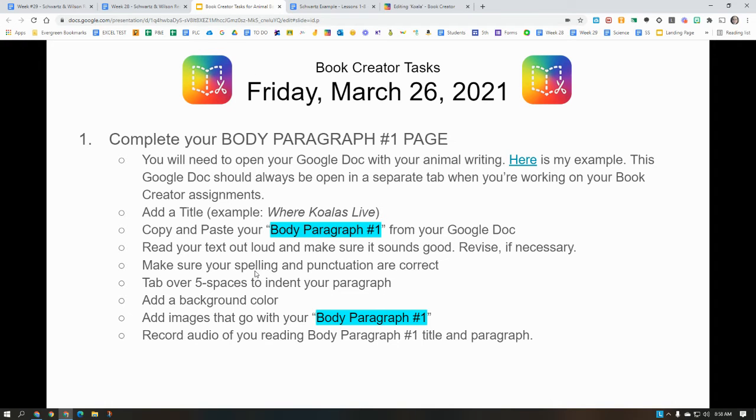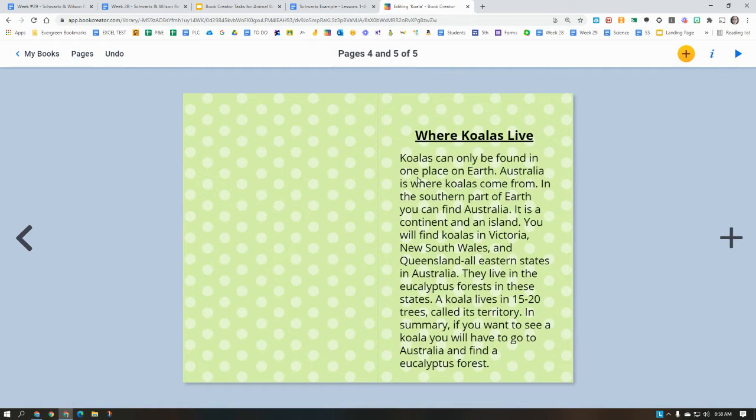Make sure your spelling and punctuation are correct. And I am looking, do I have capitals and periods, capitals and periods? I'm checking my spelling, punctuation. I want to make sure everything is capitalized at the beginning of my sentence and periods are at the end.